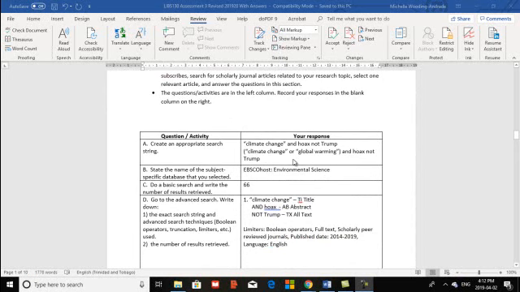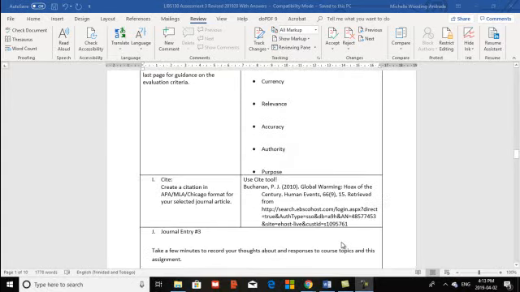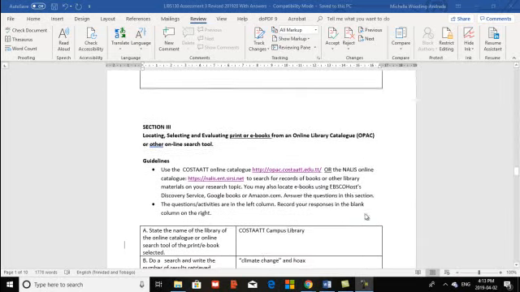You were able to create appropriate search strings and use different ways to narrow your search by selecting a subject-specific database, using advanced search, different limiters, etc. And now we are on to section 3, which is using an online library catalog, otherwise known as an OPAC. And we'll be looking at that in section 3, so I'll be walking you through that.